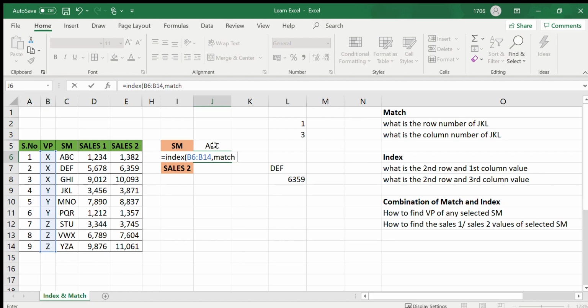Match. What is the lookup value? You need to look for this SM. Right now it is ABC, comma, lookup array. What is the lookup array for SM? This is the lookup array, right? In this you have the SM names. So what is the ABC row number? 1. That is what will come here. And then the match type should be exact. Right, now match is done.